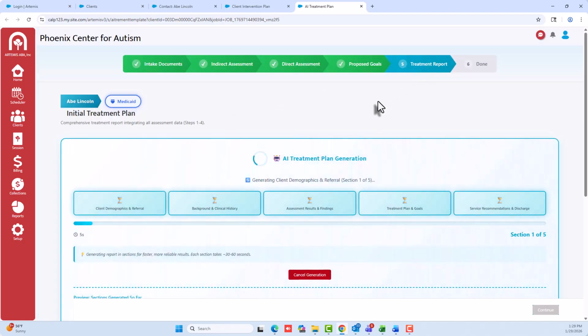Once you review your goals, you click on the continue button, and now based on all these 4 sections, an AI treatment report is generated. You can see that it's broken down into those 5 categories: the demographics, the background clinical history, assessments, results and findings, the goals, and the service recommendations and discharge.